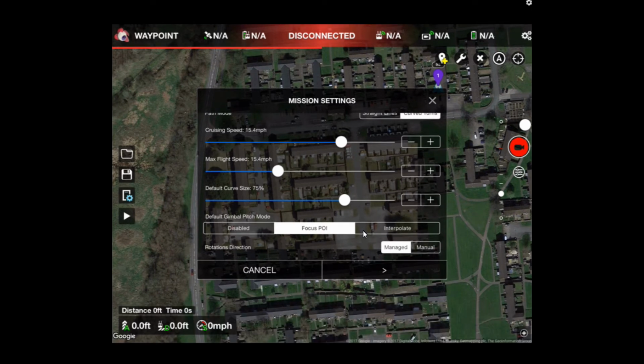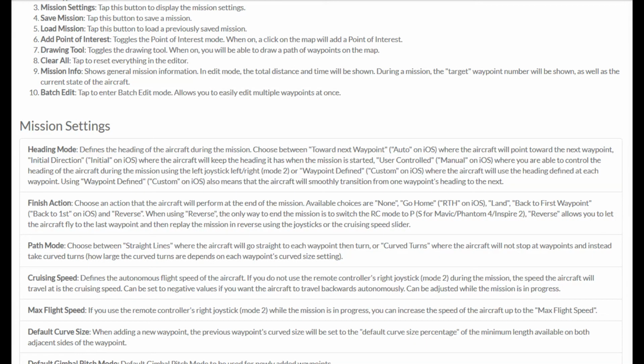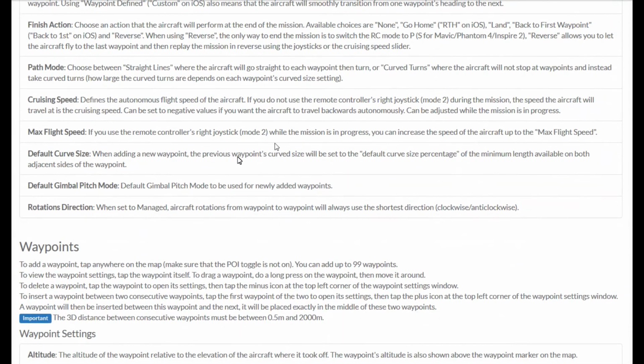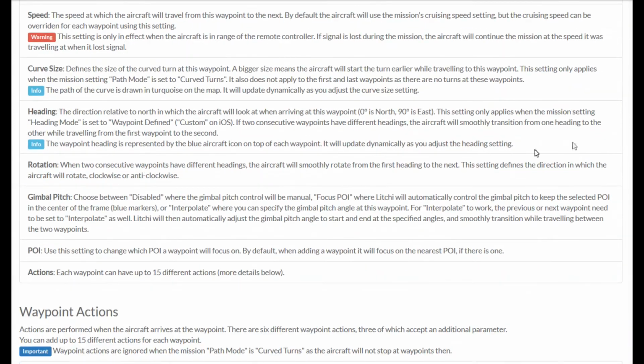Tell you what, let's have a look at the web page for Litchi's help, and we'll see whether or not it shows anything. So according to Litchi's web page, the help section, default gimbal pitch mode to be used for newly added waypoints. But yeah, I didn't add any new waypoints. It did affect the behaviour of the existing mission when it's brought across. Just go down to gimbal pitch. It says here, choose between disabled, where the gimbal pitch control will be manual, focus POI, where Litchi will automatically control the gimbal pitch to keep selected POI in the centre of the frame, blue markers. Again, I can't see any blue markers anywhere. Or interpolate. Well, we know about interpolate and POI, it works.